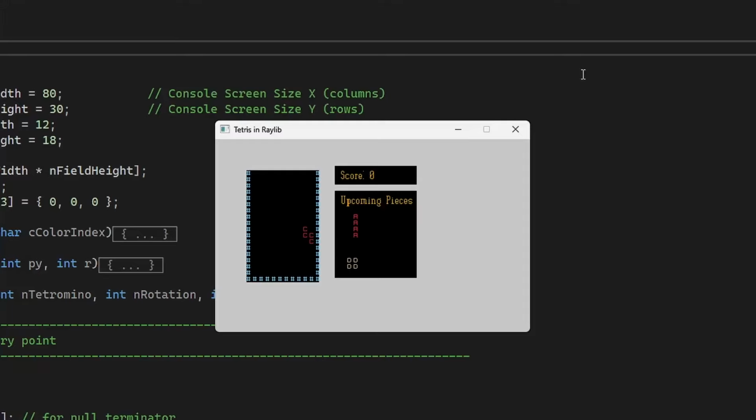In this video, I'm going to show you how I made my Tetris game in Raylib. Now firstly, I'm a beginner in C++. The whole reason why I made this game is to learn how to make games using C++ and to better learn how a game engine works. So if you see some mistakes in my code, well now you know why.